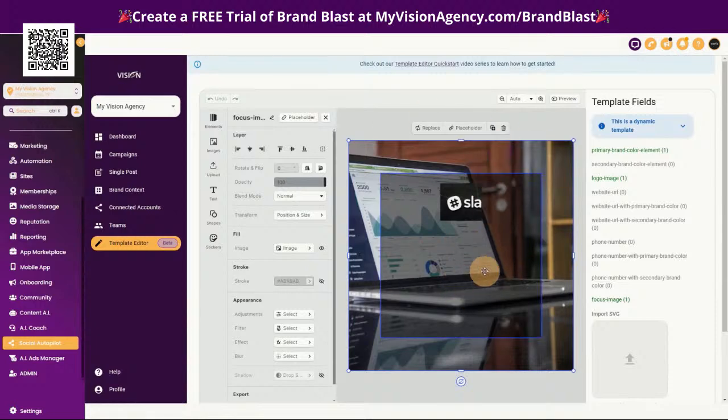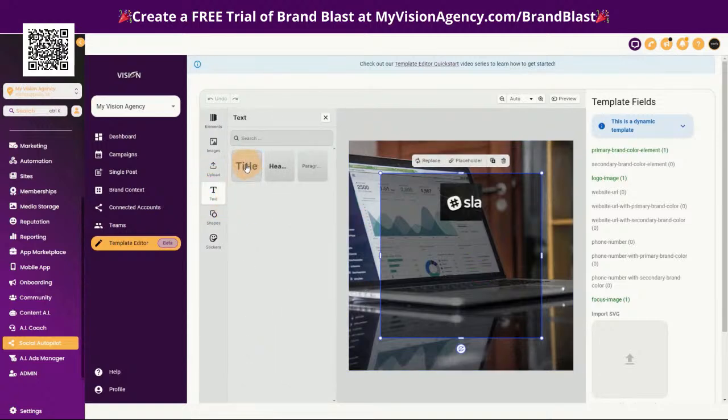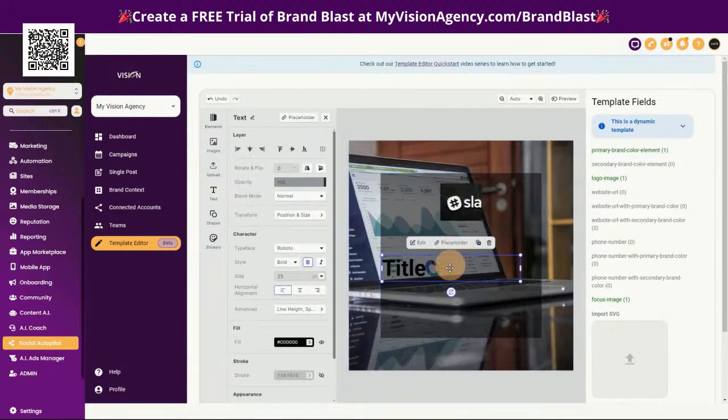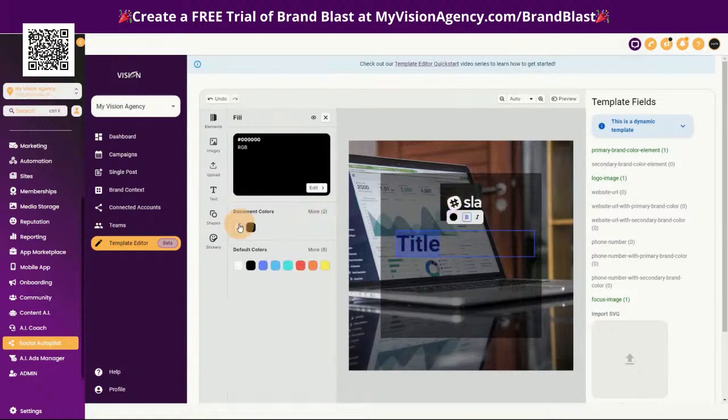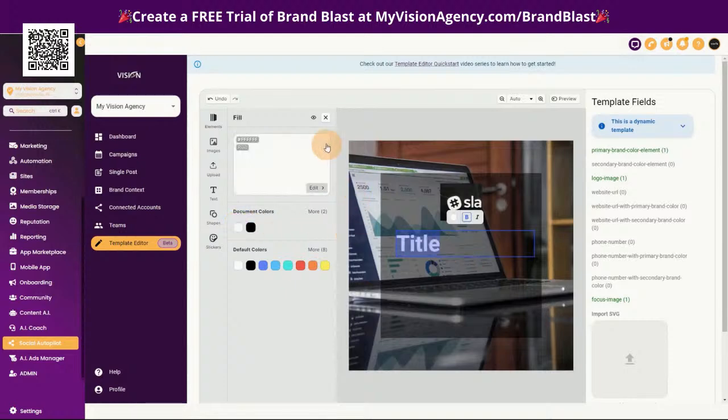Okay, so let's go ahead and grab the text here, and we need a title to our post. So I'm gonna grab some title text here, and of course we want to edit this. If this is going to be darker and transparent, maybe we want this text to be white. Maybe we want it to be another brand color, but either way, I'm gonna make this white so that you can see it better. So I'm going to go ahead and make that text white.